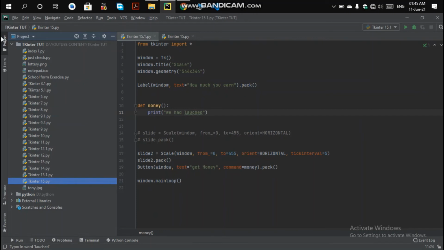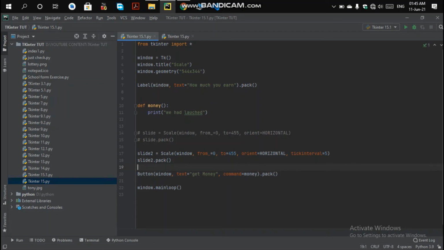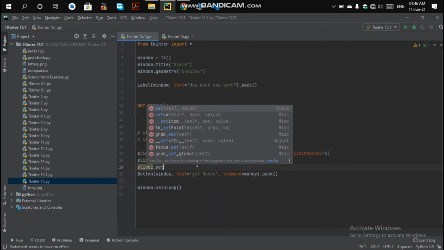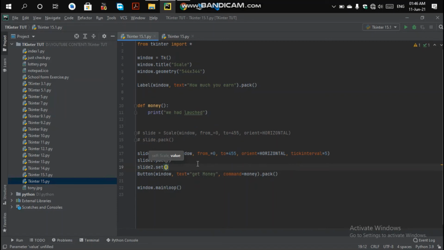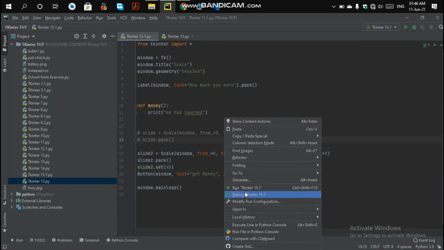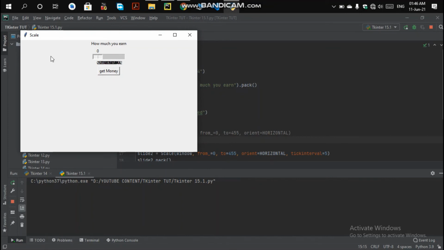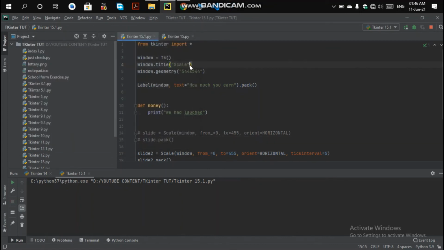With set, you can set the value of the scale. I'm going to write scale.set, and in the parameter you give 45. So when you run this, it starts from 45. When you run this, it is starting from 45.